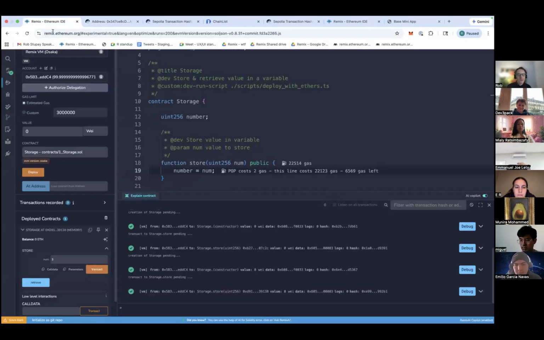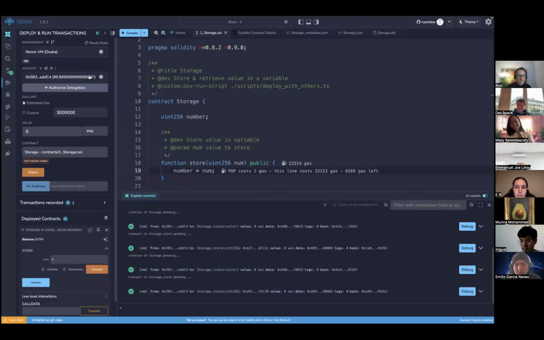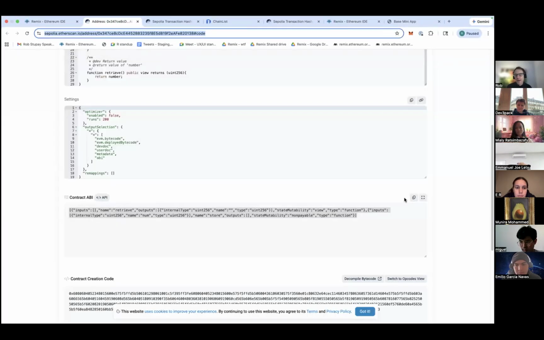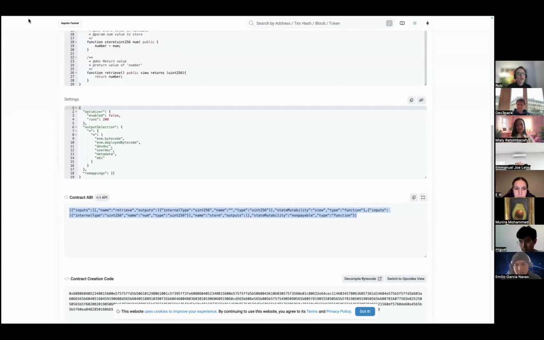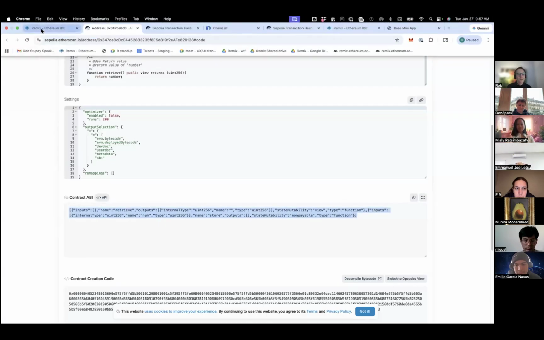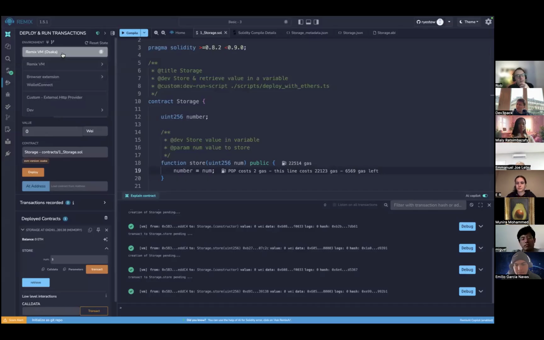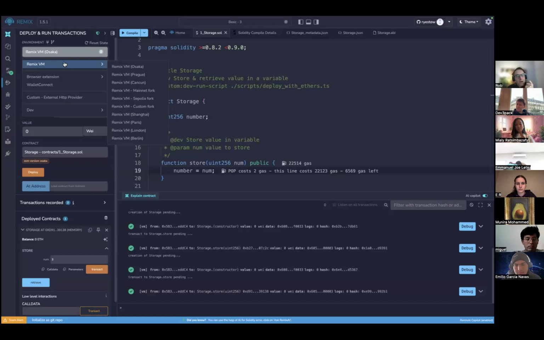And we're going back to Remix. Oh yeah, okay, so first we're going to go here and copy the ABI. You also want to connect. The tricky thing though is you need to connect Remix to Sepolia. So you need to have a browser wallet or some way of connecting Remix to Sepolia. If you don't have a browser wallet installed yet, it's going to be a little more complicated to do.